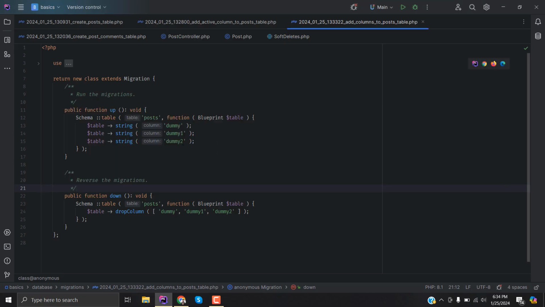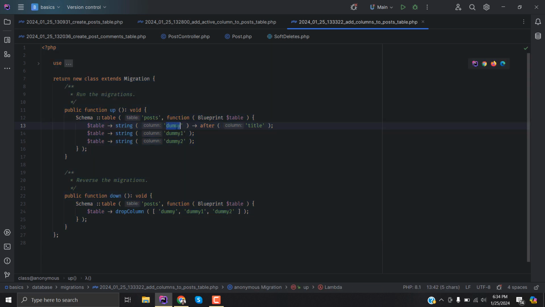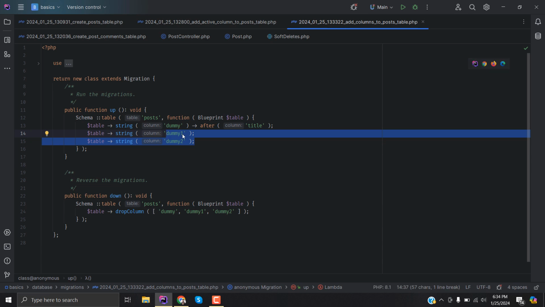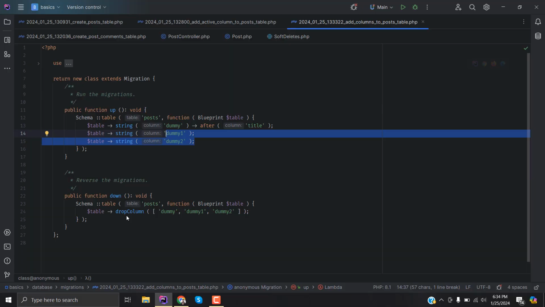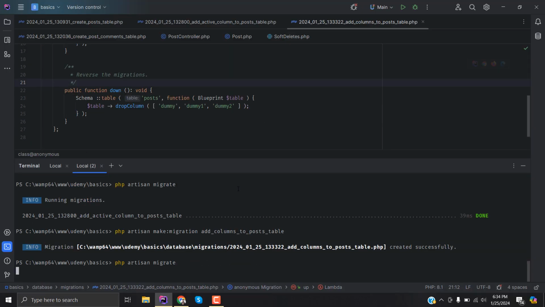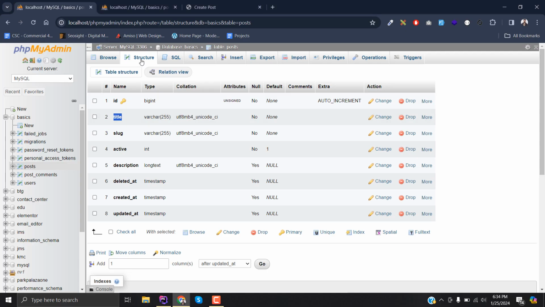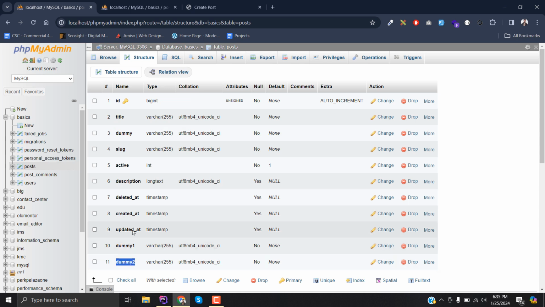The first way is that I can use the after method, and here I can say go after the title. So this column will go after the title, but the rest of these two will go after the updated at. If you don't believe me, let's run the migration. If I migrate and reload the page, you see we have dummy here, but dummy 1 and dummy 2 are going after the updated at.